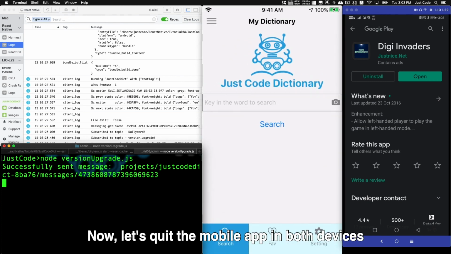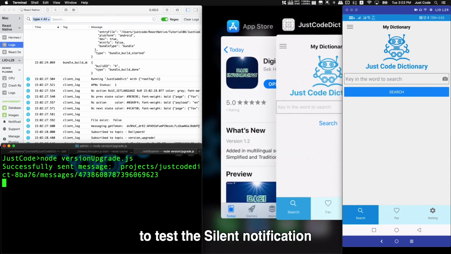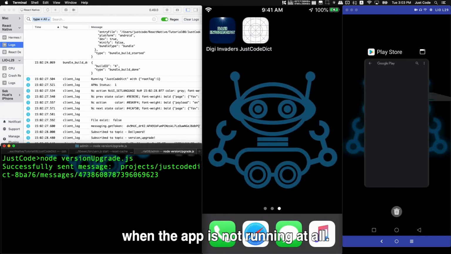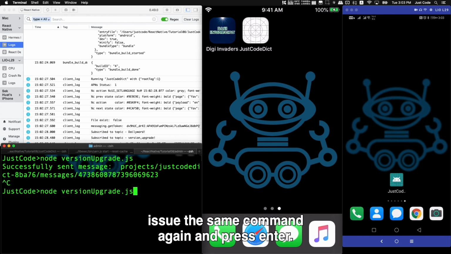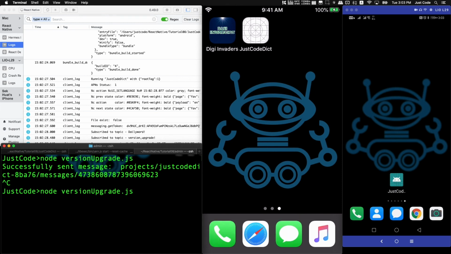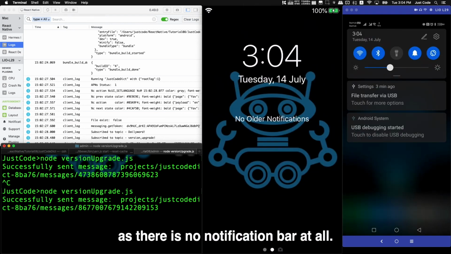Now, let's quit the mobile app on both devices to test the silent notification when the app is not running at all. In the admin app terminal screen, issue the same command again and press enter. We will wait for a few seconds to ensure the notification is delivered to the device, as there is no notification bar at all.